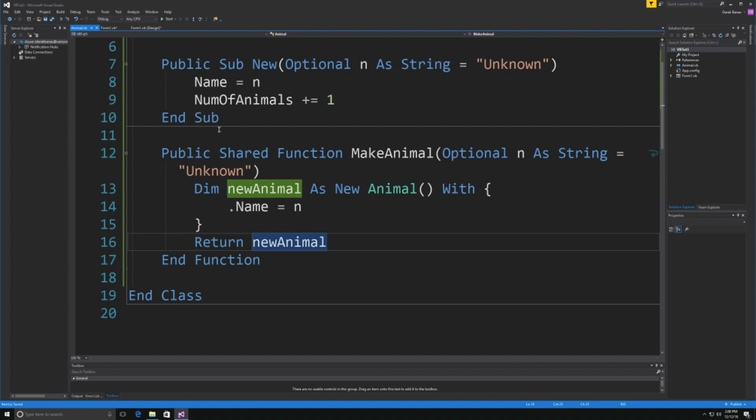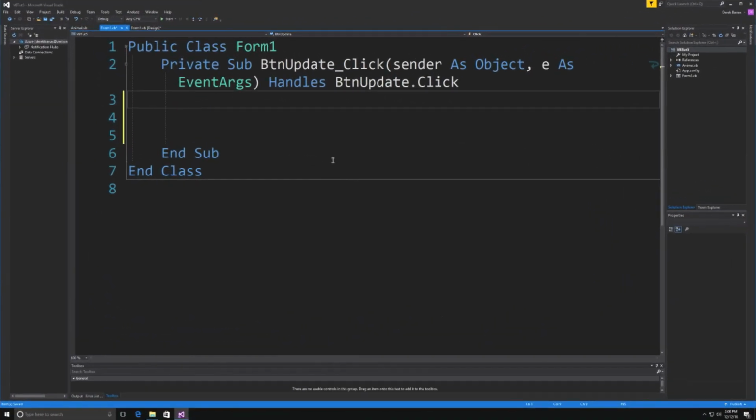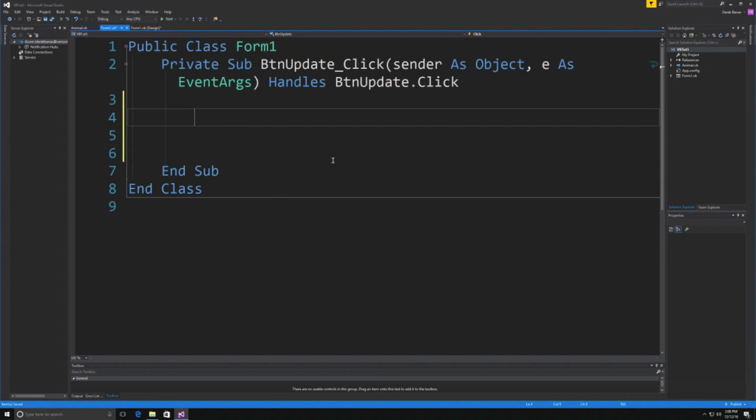Alright, so that's all we're going to do in animal.vb. Now I'm going to jump over into form1.vb and play around creating these guys. Alright, so we're going to first off come in here and create our text output that we're going to put inside of our text box, just like we had done before.